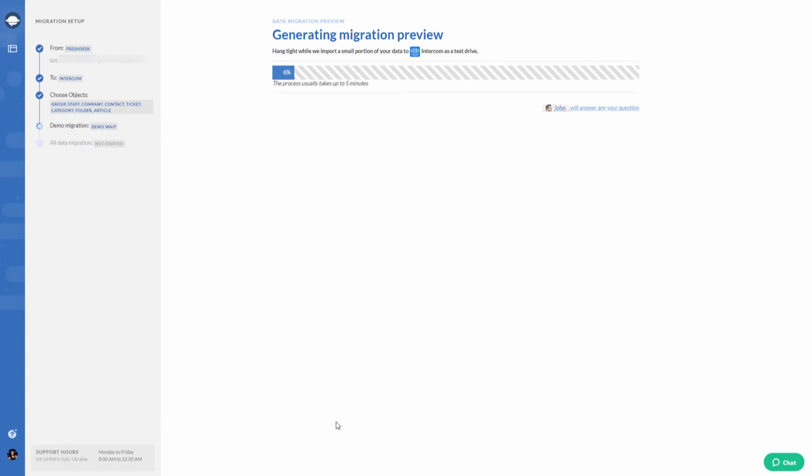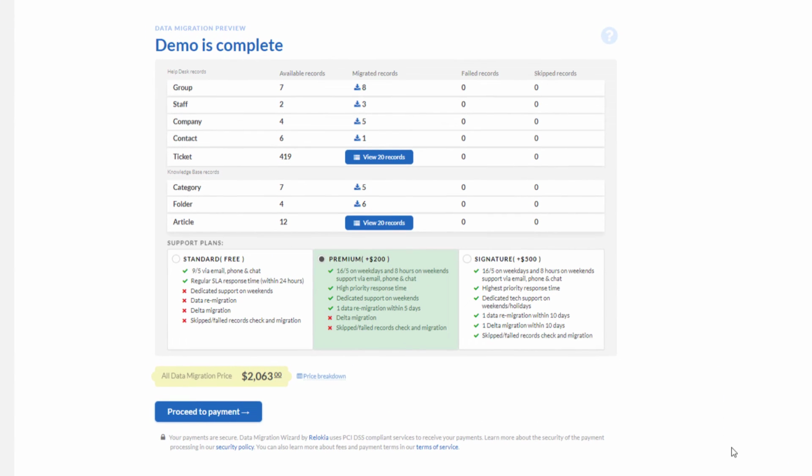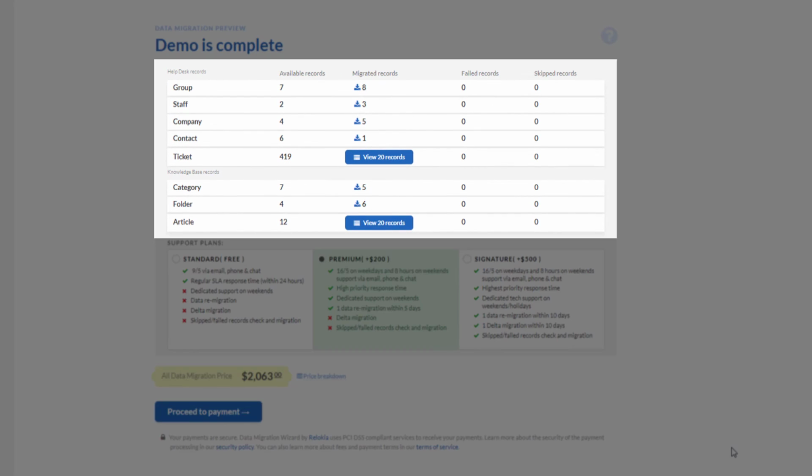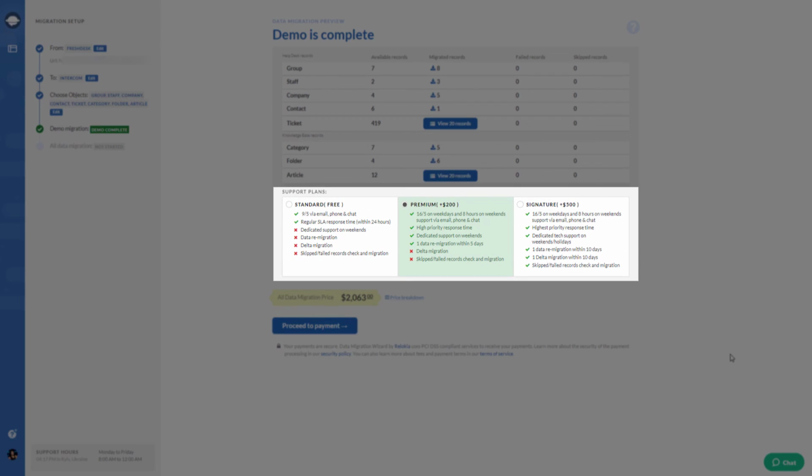Our tool moves 20 random tickets and articles from your current help desk to Intercom during this data transfer. As demo migration completes, you will view a table with 4 columns: all available records, migrated records, failed records, skipped records. Check the results by downloading reports on migrated, failed, and skipped records.